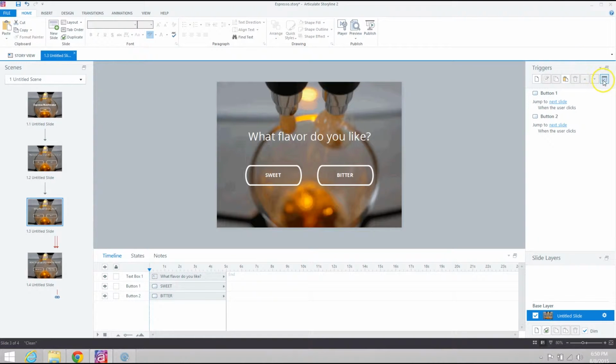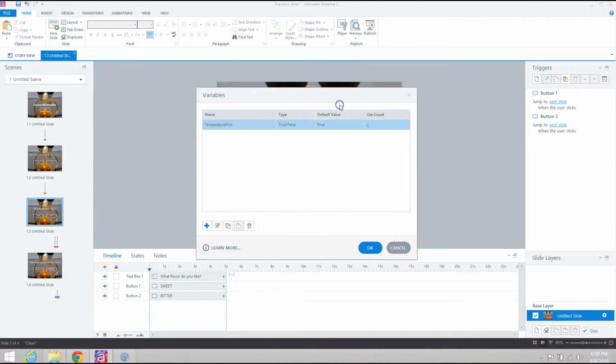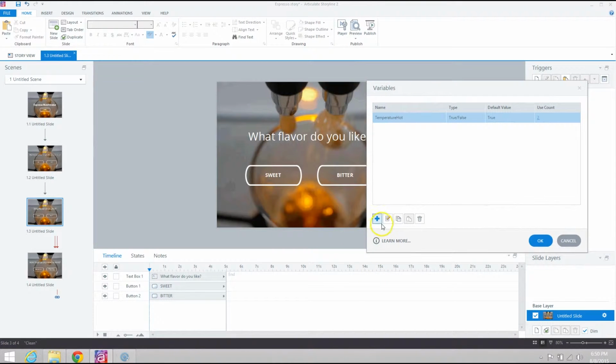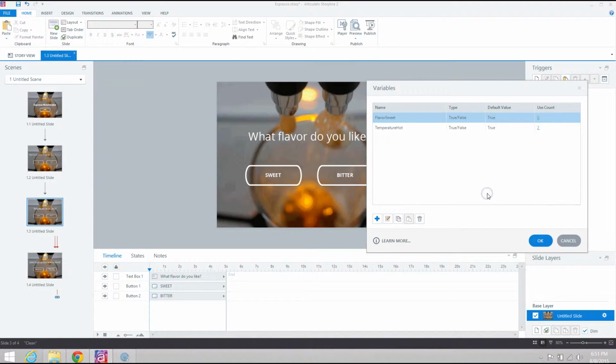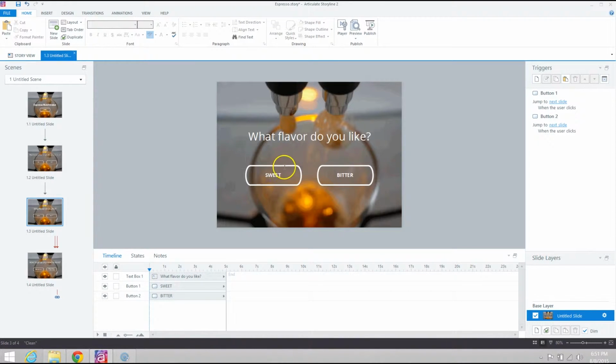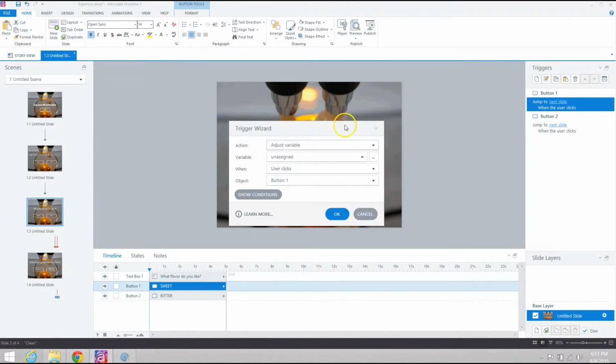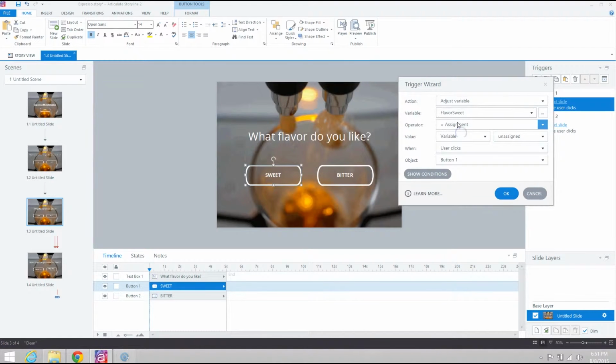What we're going to do is create a sweet or bitter one. So we've got the temperature hot. So we'll do flavor. It's a true and false one, and we'll keep the Pascal case. So we'll do FlavorSweet. The Pascal case, as you can see again, capital F, capital S, FlavorSweet, and we'll do true. And what you're going to do here, same thing, adjust variable FlavorSweet equals value true. When user clicks button 1.